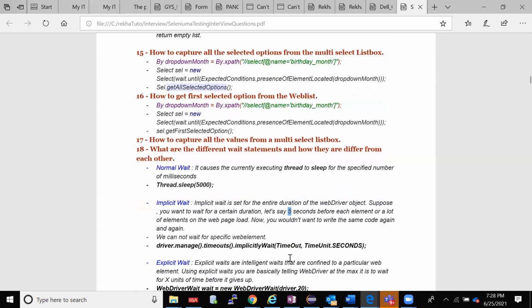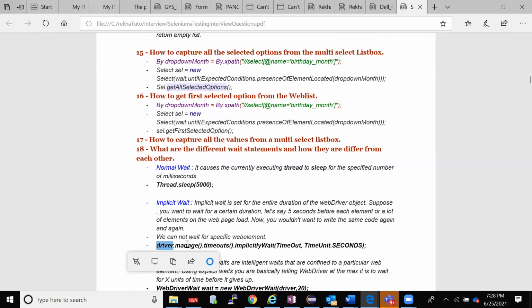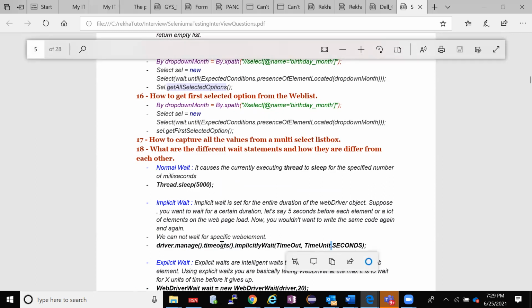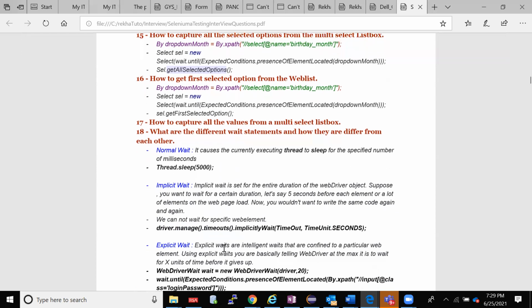So we cannot wait for a specific web element. It will not hold good for one particular web element. It holds good for all the elements which are present in the structure. So what is the syntax? driver.manage().timeouts().implicitlyWait, and you're giving the timeout and time unit in seconds. Timeouts means it will wait for so many seconds, whichever you have given here. After that, it will give your exception, no such element or something.